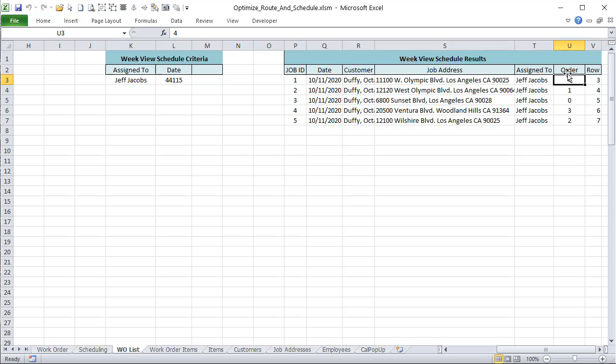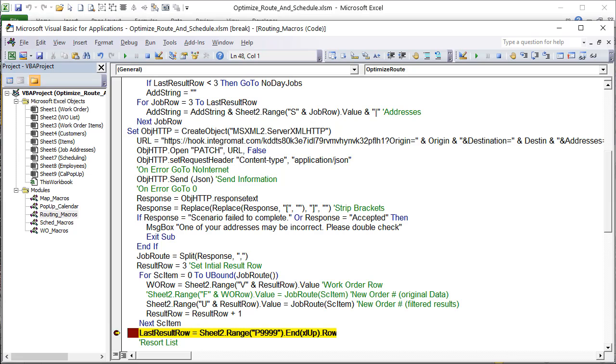So this is the response from Google telling us this is the correct order. This job should come first, this job should come second, this should come third, this fourth, and this fifth. That's the correct order based on the lowest distance and lowest drive time. So now all we need to do is resort this list based on the new order. Once I resort it, I just need to rebuild the days. So that's just what we want to do.